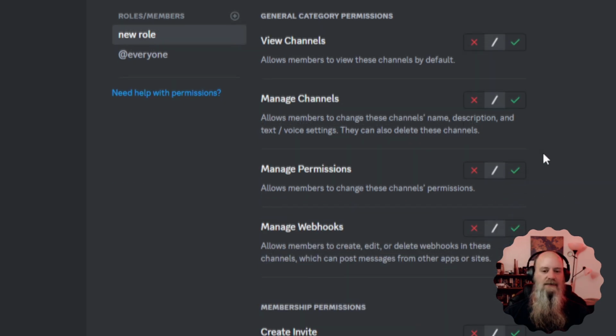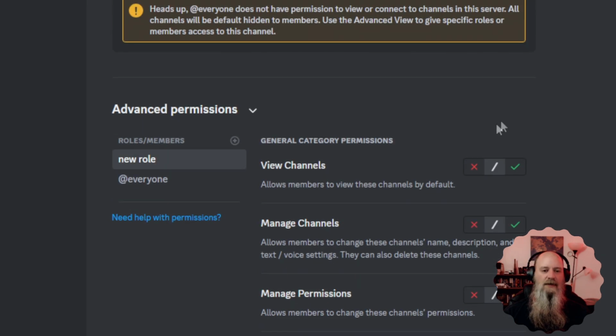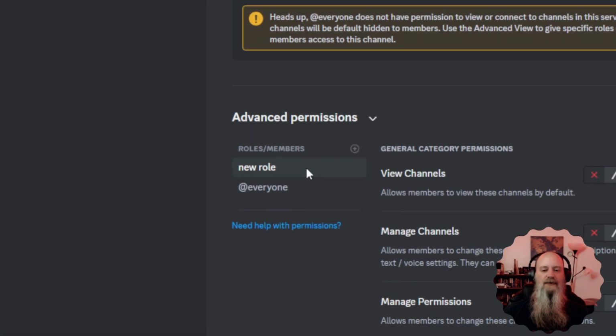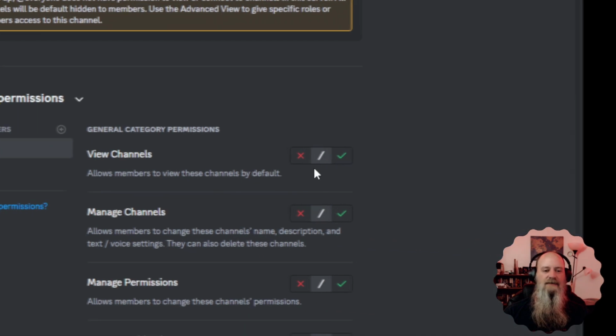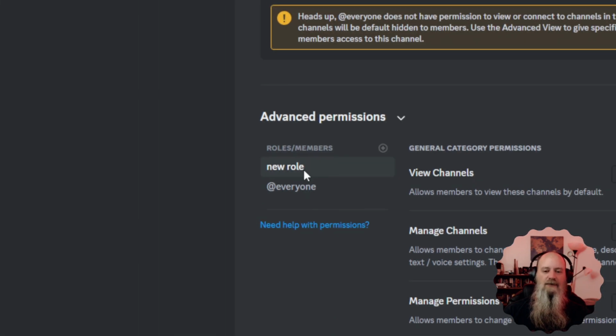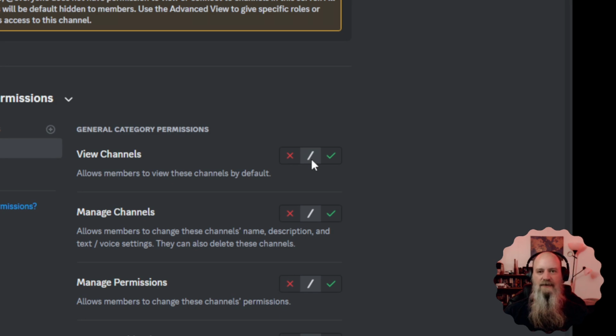Then we're going to come over here and you'll see here's the list of all the permissions we just covered. And next to them all is a red X, a slash, and a green check mark. Okay, and these are your override controls. So we have the new role able to view channels. That is it. So if we leave this on the gray slash, this means it will take whatever permission is given to that role for this permission specifically. So the new role has the ability to view channels. So if we leave it here, they can still view the channel.